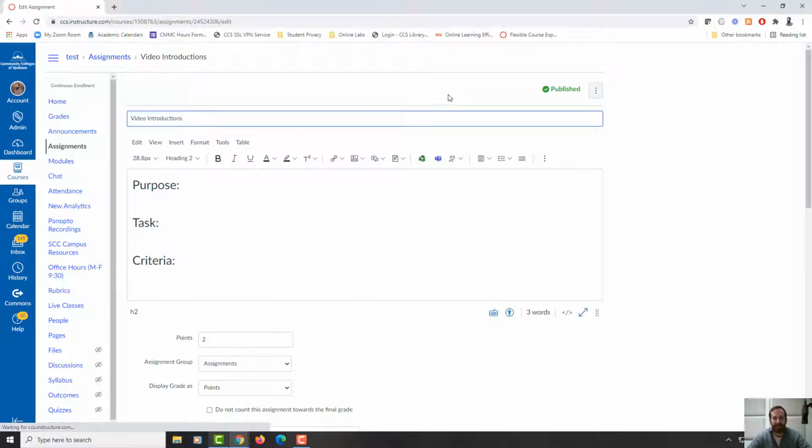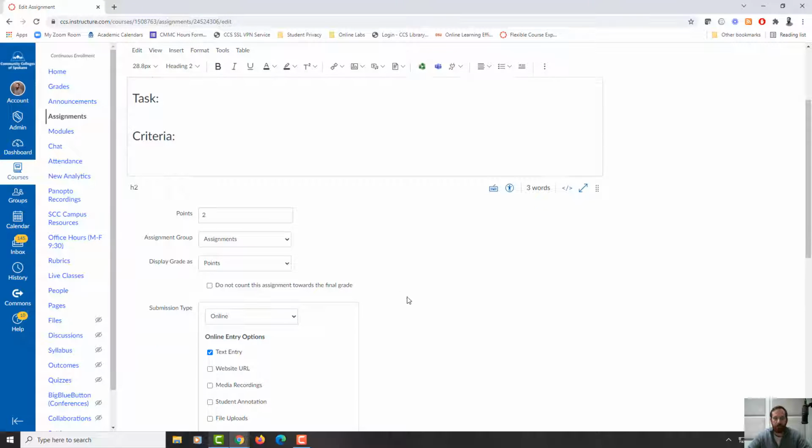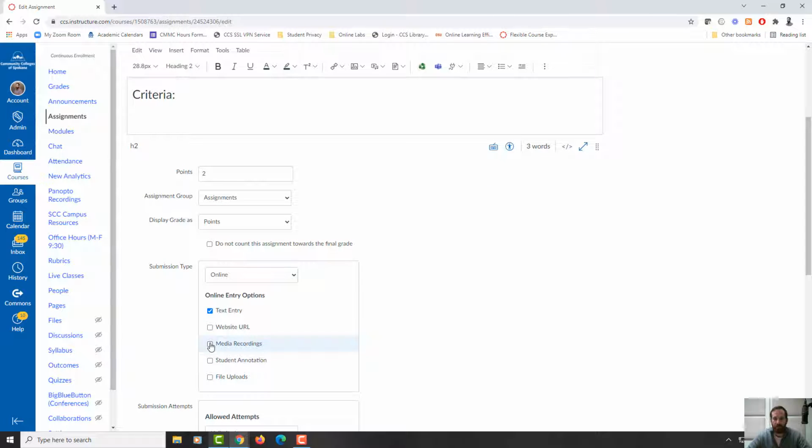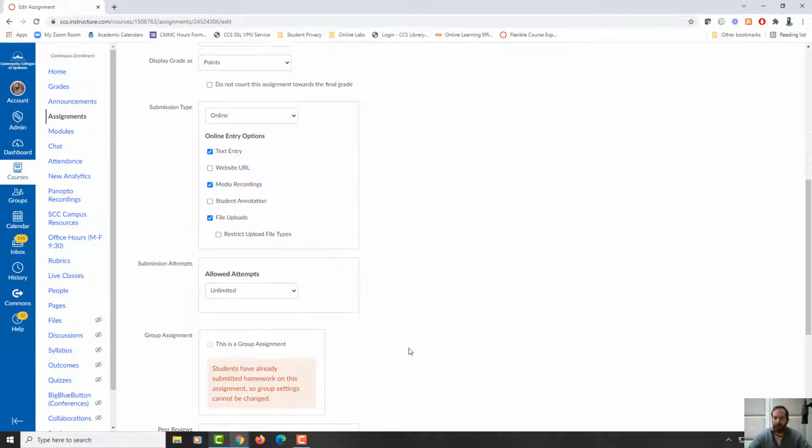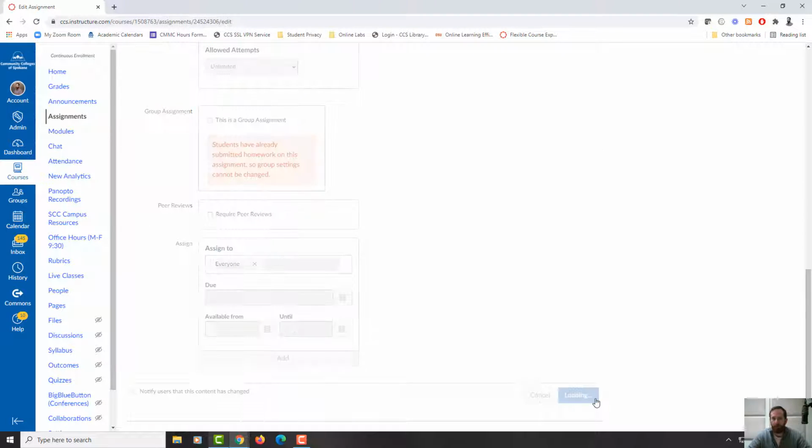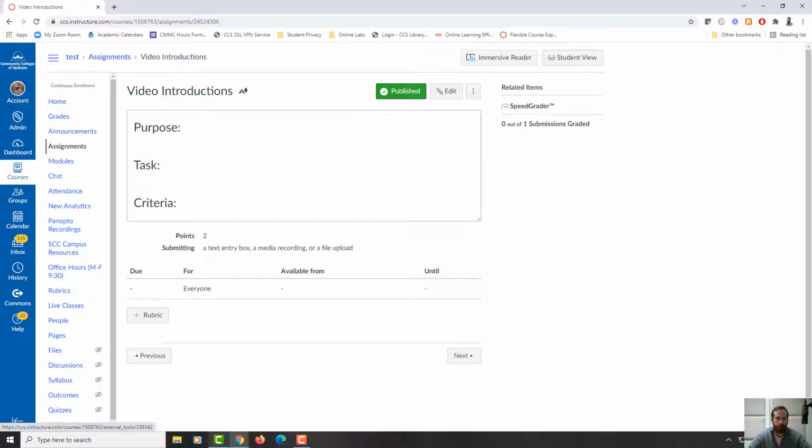And if we go into edit, under submission type is where we want to allow media recordings or file uploads. The media recording allows the student to record on the fly in that assignment. And then the file upload allows them to record on the device of their choice and then upload that way. Go ahead and click save.